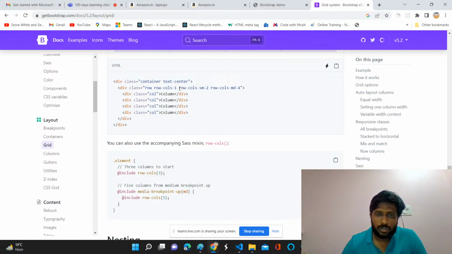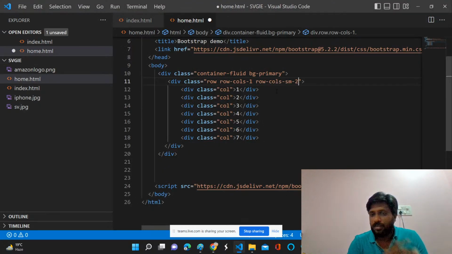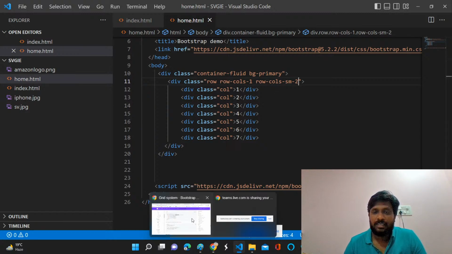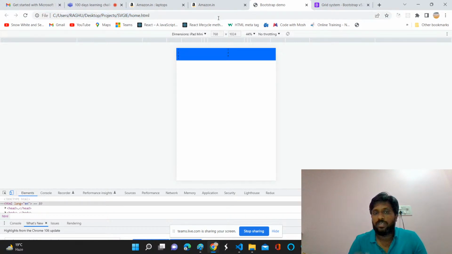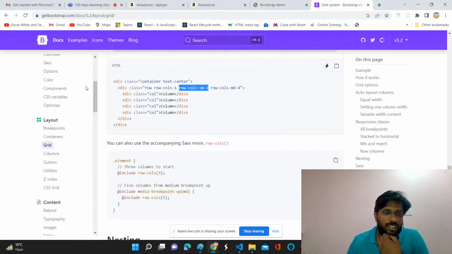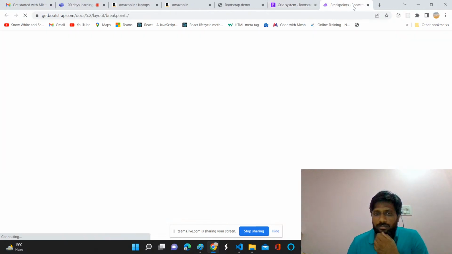So row-cols-sm-2. SM-2 means small devices. It will go for 2 columns. Okay, let's see how it is working. So you need to remember the breakpoints properly. So if you see, this is a medium device, a small medium device. Okay, if you need, you can go and check the breakpoints diagram.